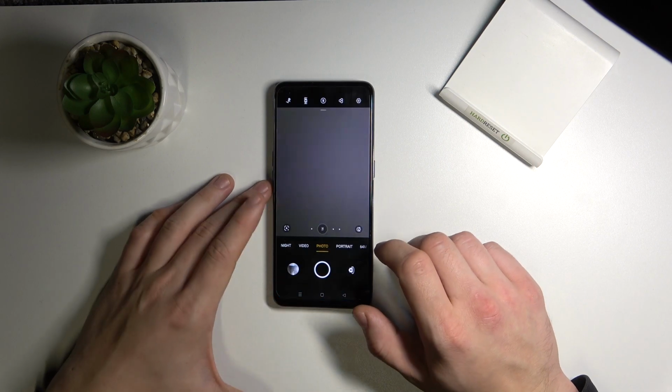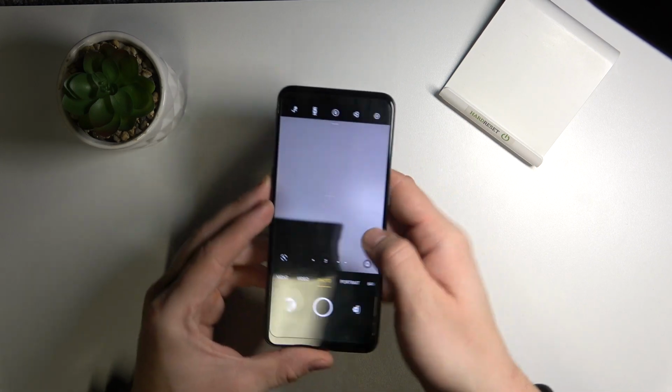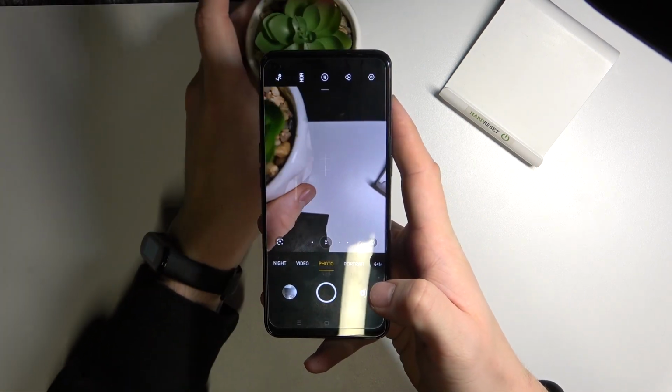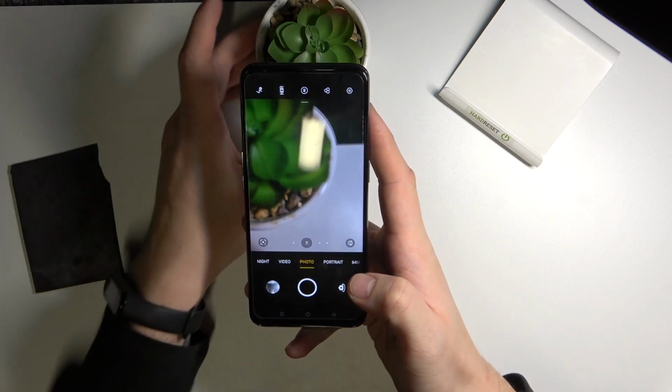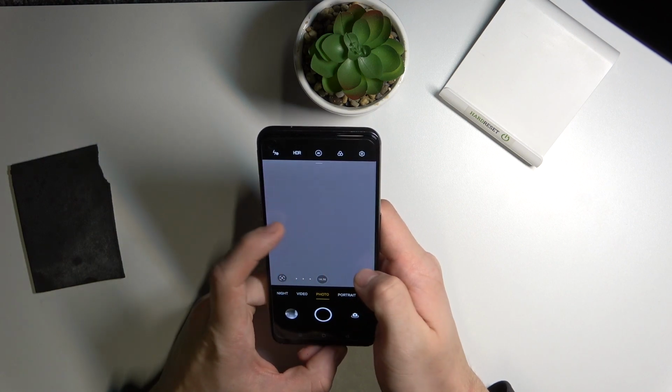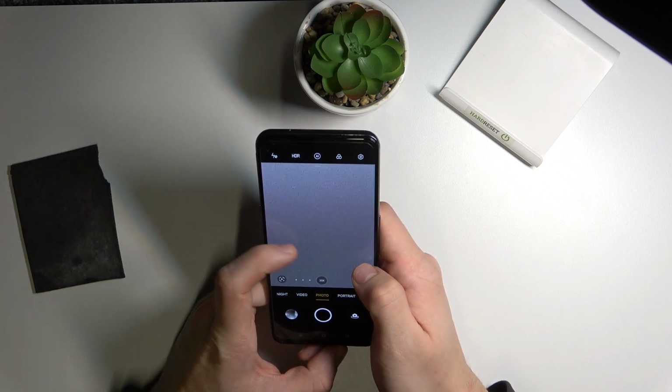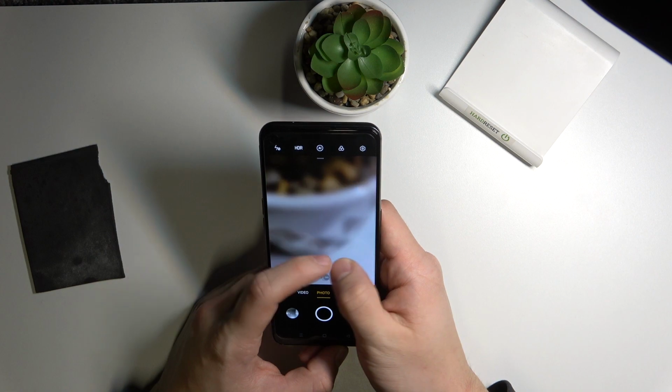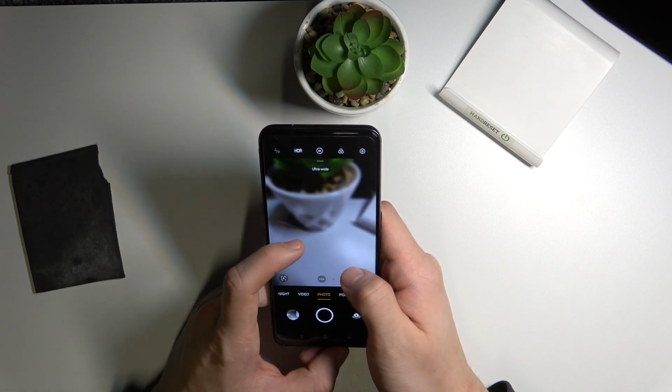Firstly, let's open camera, and as you can see right here, we've got typical photo mode, where we can zoom in 20 times and zoom out 0.6 times.